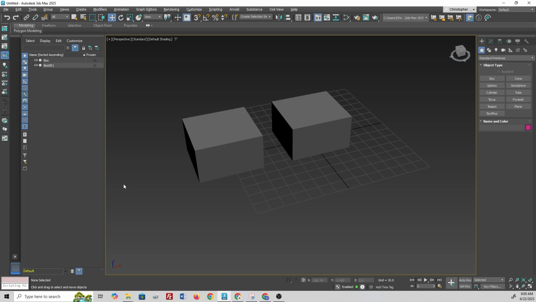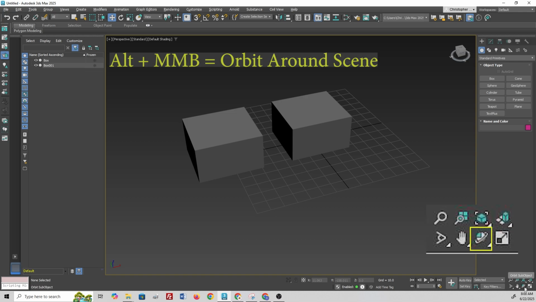Now let's learn to move around inside the 3D space. I already showed you where the viewport buttons are, but if you need to know again, they're down here in the bottom right of your screen. If you look, the third option on the bottom is the orbit button.